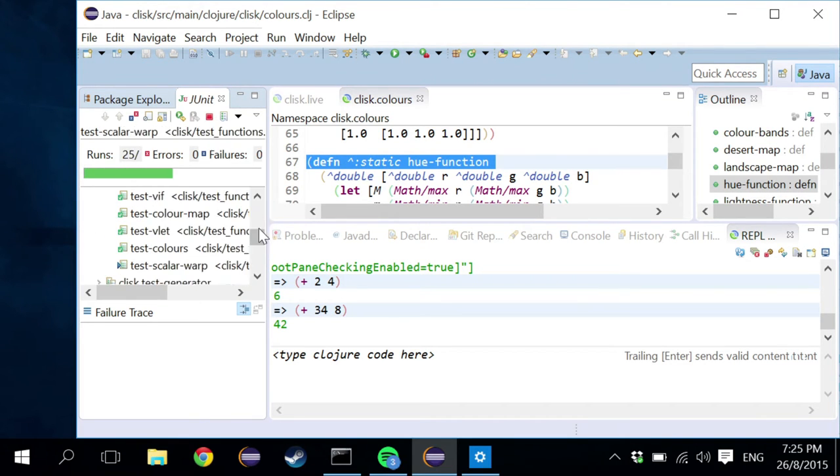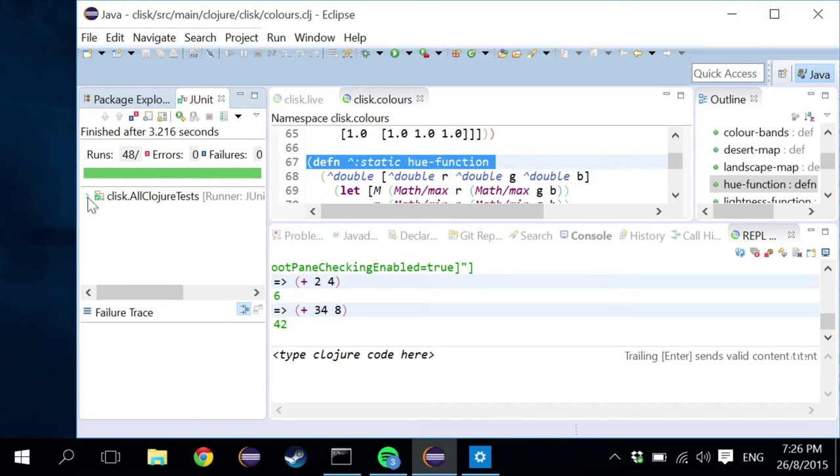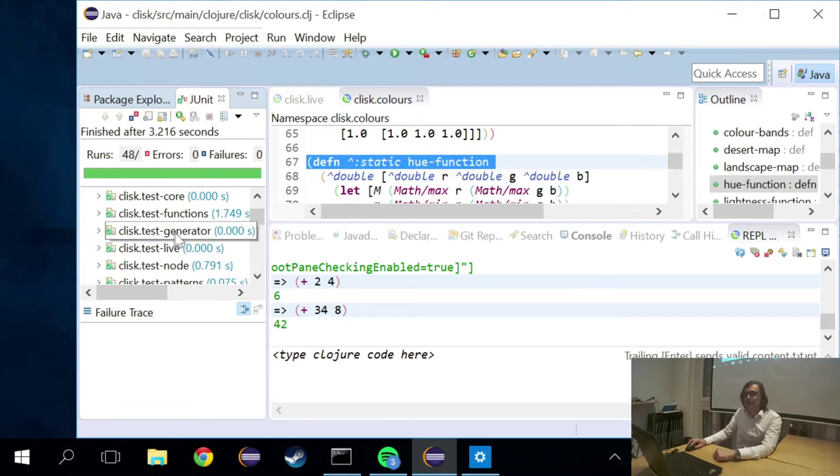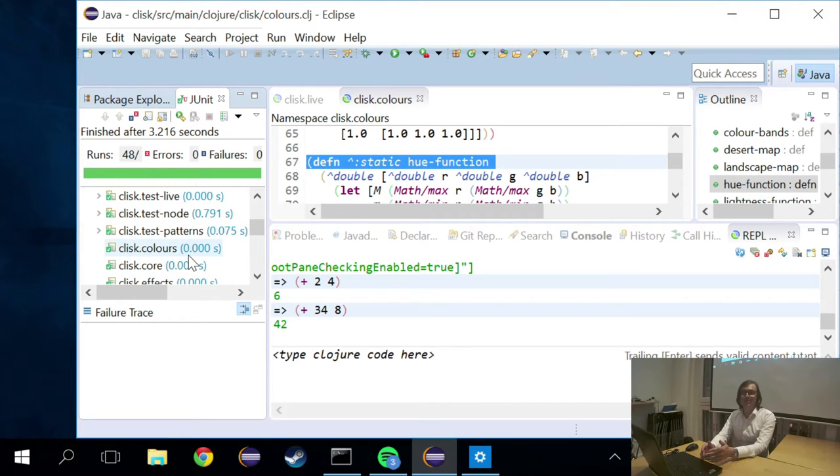Okay, there we are. So what it's done is it's got this high level test suite, but what it's done is it's actually picked out all of the different test functions in the test files and basically ran it as a JUnit test. So you can see all the results and the timings. So it's actually using Eclipse's standard JUnit facility.